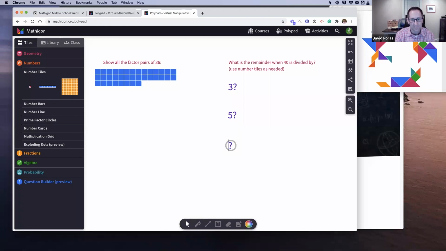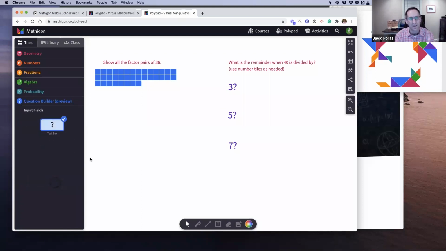And here's what I am so excited about as a teacher: this question builder down here. So now I've made some questions for students. I'm going to drag a text box onto the canvas. And I'm in a teacher account, so I have a Mathigon teacher account. If you don't have an account, when you sign up, you can choose whether it's a student account or a teacher account. As a teacher account, there is the question builder feature. So I know the remainder when 40 is divided by 3 is 1, and remainder 0, and remainder 5. So now I'm ready for my students to engage in this activity.